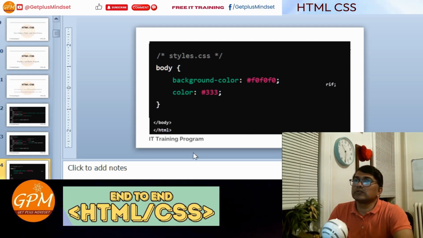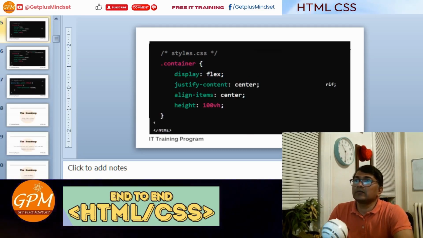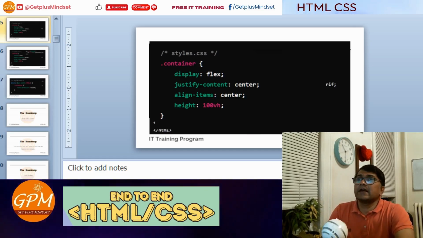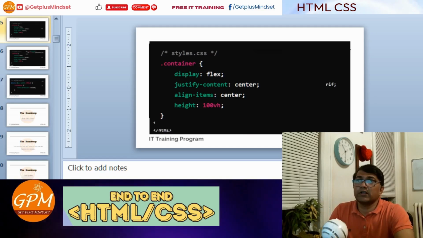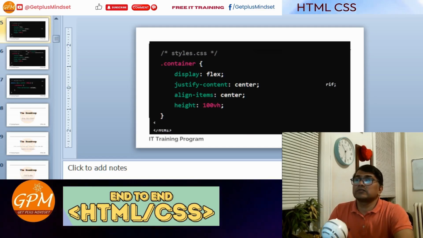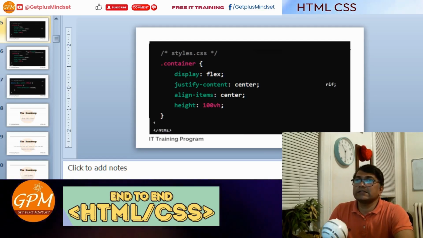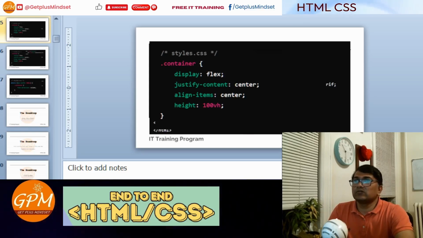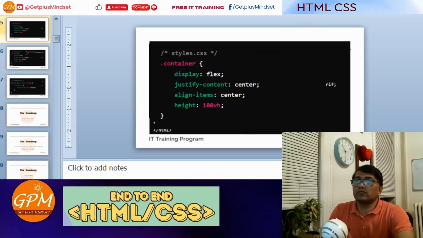Now let's move to the next slide and see that we are writing a code like .container as a class name, and it is display: flex, and it has justify-content: center. So using this property, we are indicating that any text written inside the container class will be centered, and the height of this particular container will be 100vh. So when you understand each and every line of this CSS code, you can confidently use them.